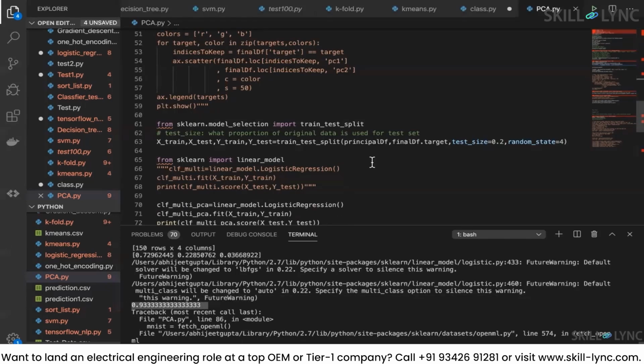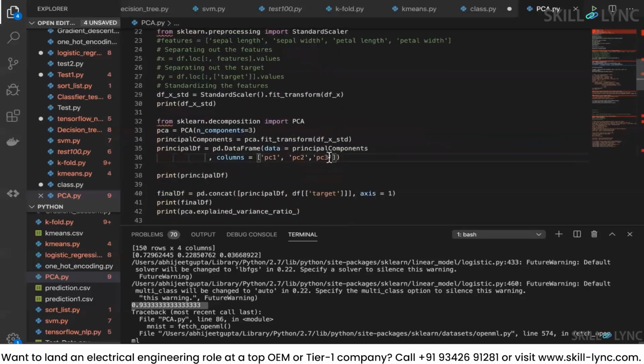The accuracy might be equal if you are removing one of the features, like the one which has the least information in principal components. But then of course, if I remove PC3, then our accuracy was going down, as you have already seen. Now let's use only PC1. Okay.